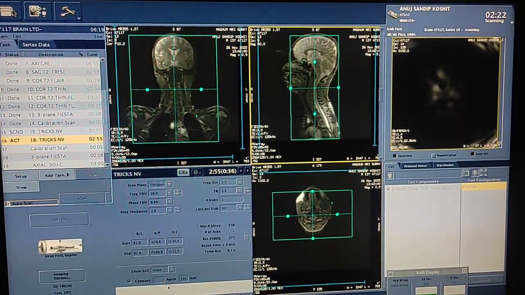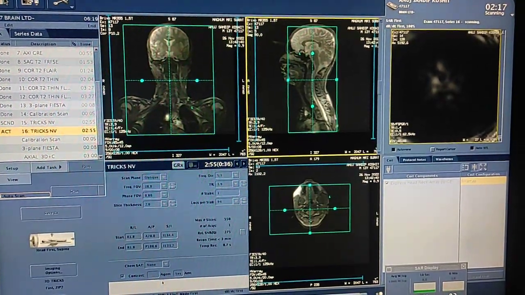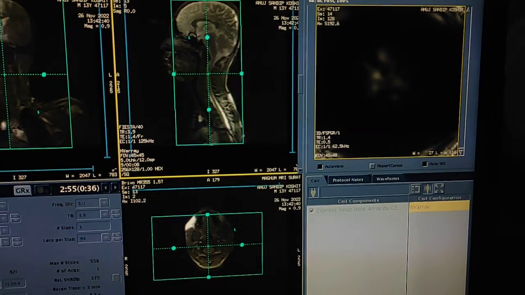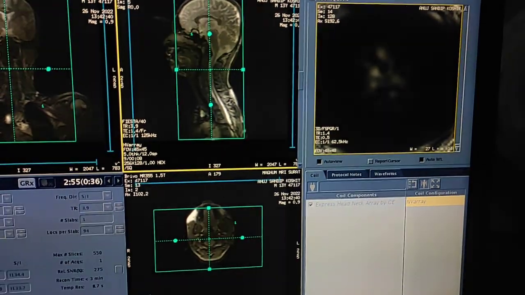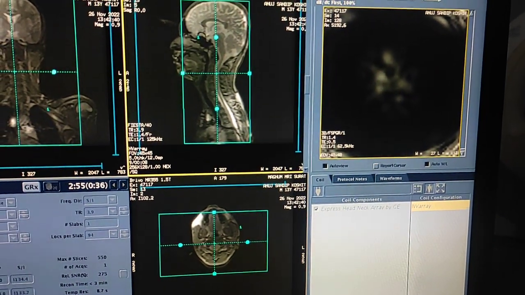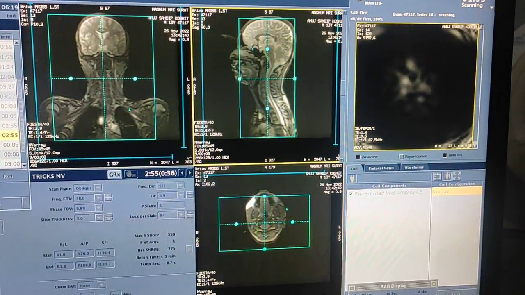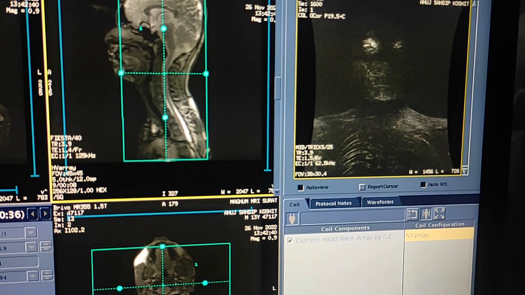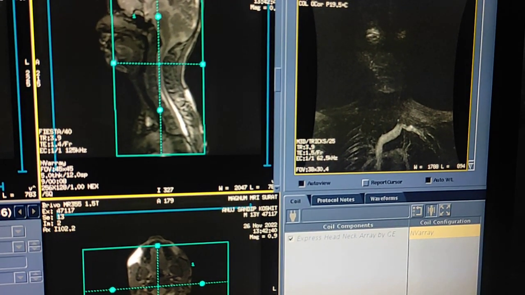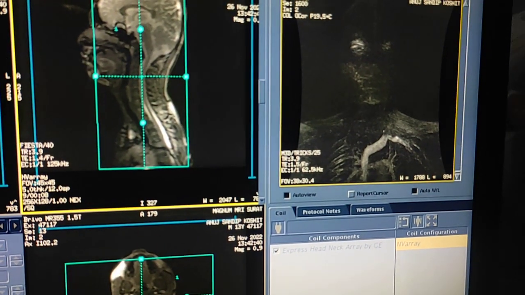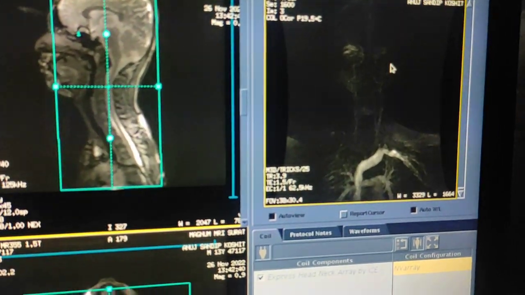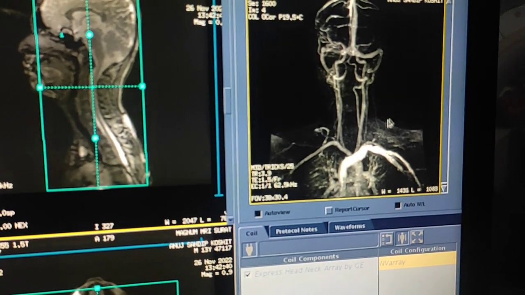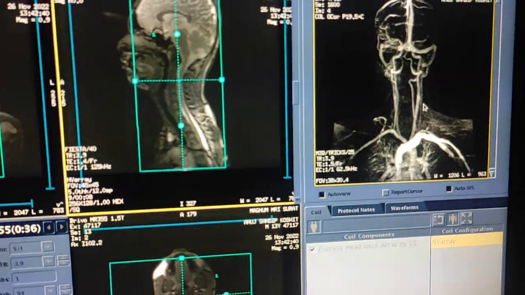This is the contrast scan for TRICKS. All the arterial phases will display one by one over here. From that you have to select any of the good arterial phases and just do post processing. Now you can see all the phases will appear here, one by one. See, now arterial will come over here. This is the arterial phase. It will get multiple phases.